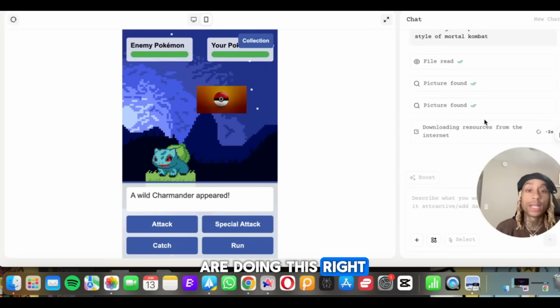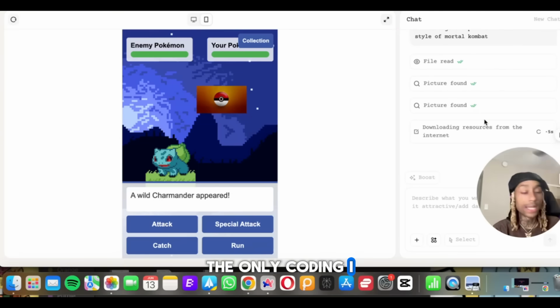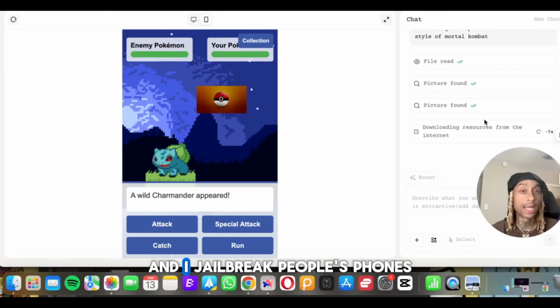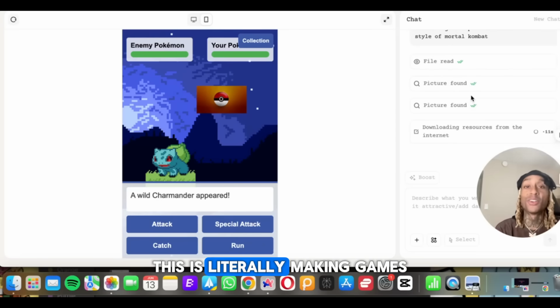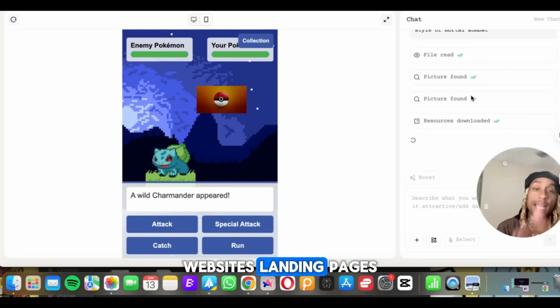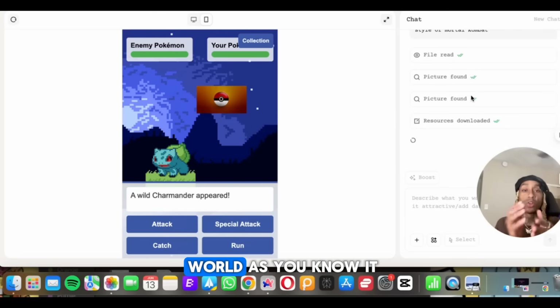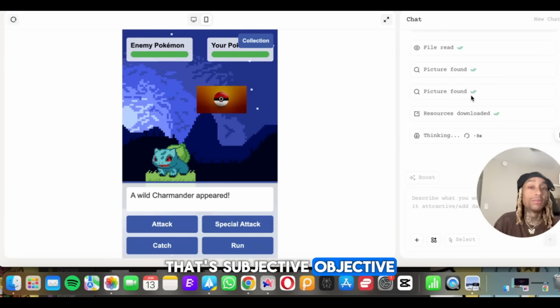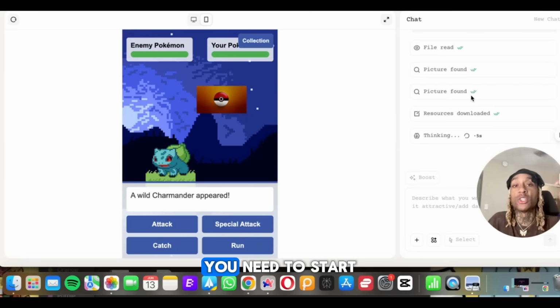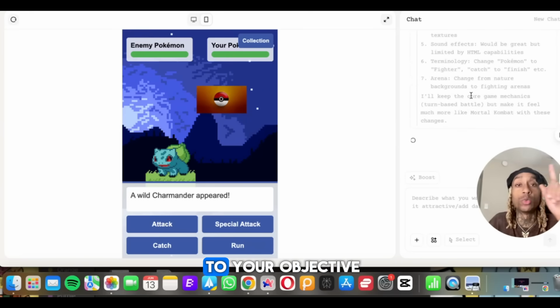We are doing this right now, and the only coding I did was to jailbreak my iPhone. I jailbreak people's phones or make themes and icons. This is literally making games, websites, landing pages. This is changing the world as you know it. So whether you like AI or not, that's subjective. You need to understand that you need to start doing it to get to your objective.